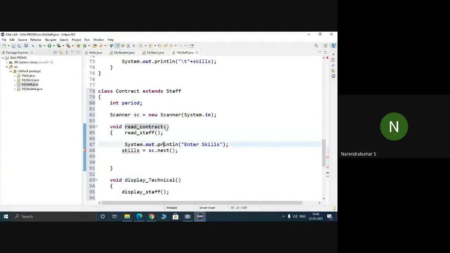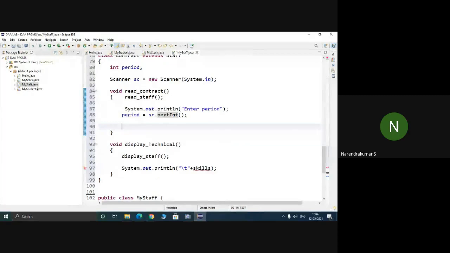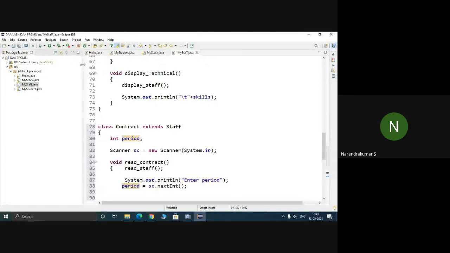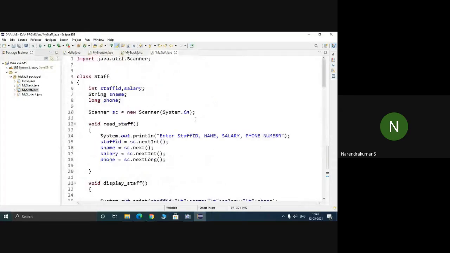The function read staff again, enter contract, and there is enter period. And as it's an integer, so next int. Understand? So then coming to the display, again contract, and display staff as it is every time, and here instead of displaying skills, you display period.